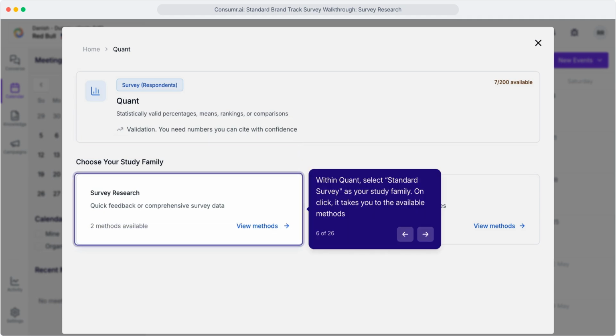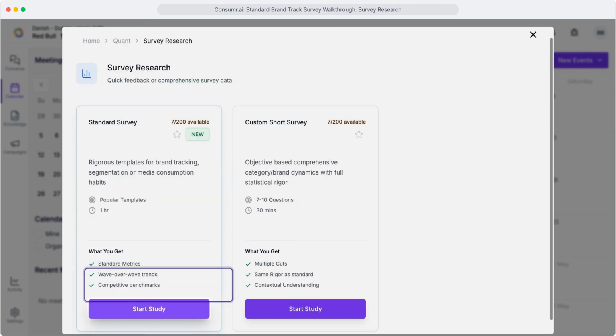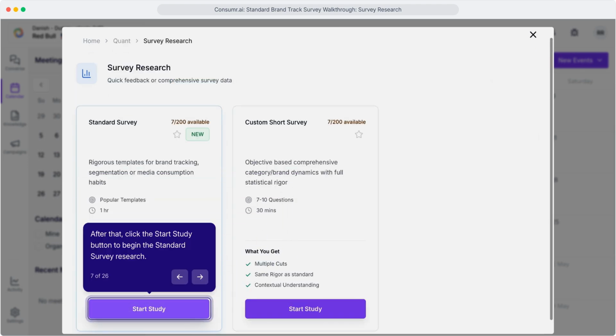This family houses the platform's most rigorous templates. Pre-built frameworks for brand tracking, segmentation, media consumption, and more. Click Start Study to launch. Standard Survey is built for structured research where the methodology matters just as much as the speed.